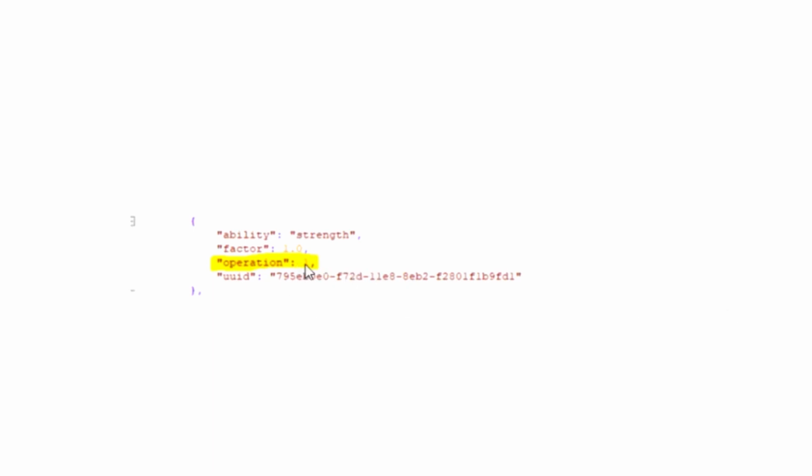Now if you were to use the operation 2, I'm not exactly sure what it does.